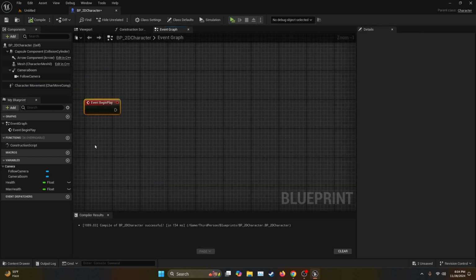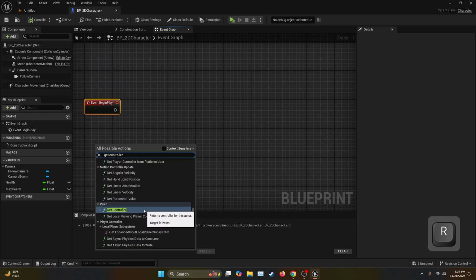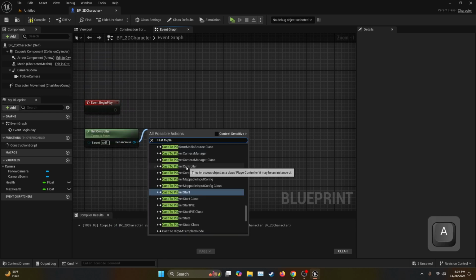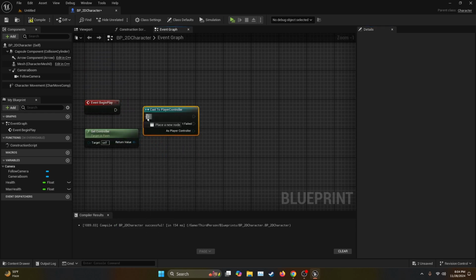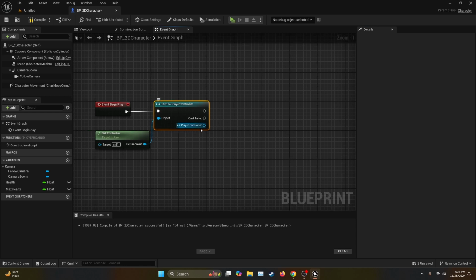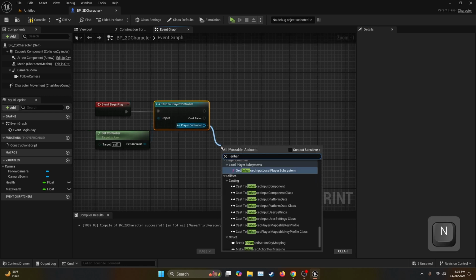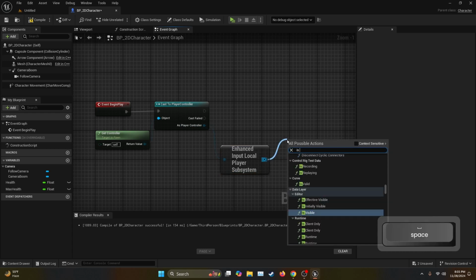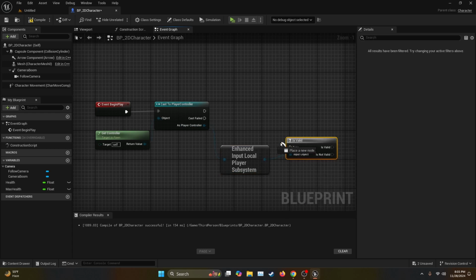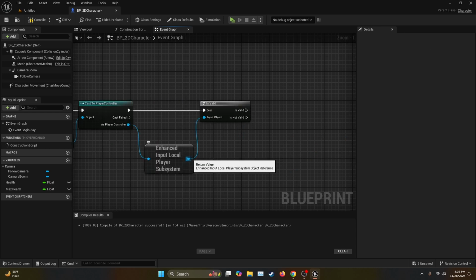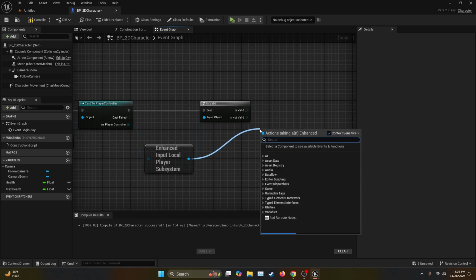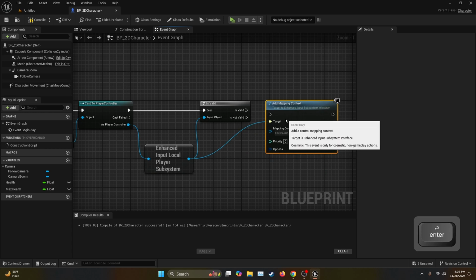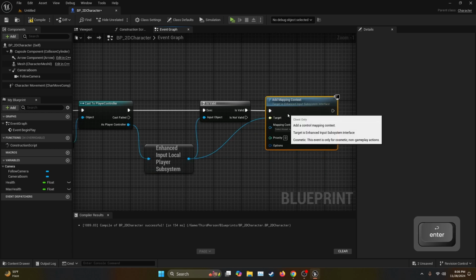Let's open it. So first things first, let's get the get controller. The return value, we're going to cast it to player controller. We're going to connect the execution node to the event begin play. Then from the cast, we're going to get it as player controller and look for get enhanced input local player subsystem. Then the return value, we're going to check if it's valid. The execution node, we're going to connect it to the cast successful. And then if it's valid, we're going to get the enhanced input local player subsystem and add mapping context. And we're just going to connect the is valid into the add mapping context.